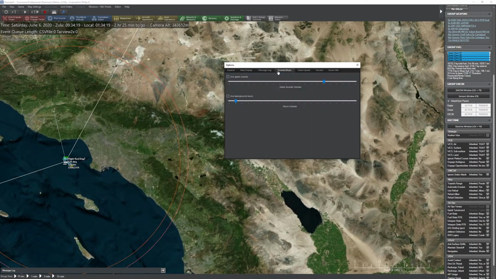The next menu gives us our game music as well as game sound. Now, if you want to disable this, all you have to do is click this box off. If you want to turn it on, you can click it on. You can adjust the volume any which way you'd like.